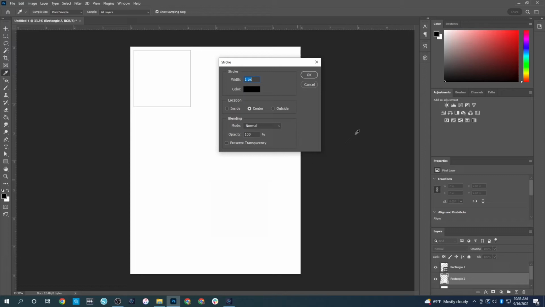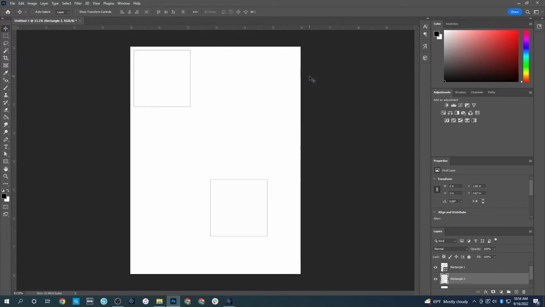Once the stroke pop-up menu comes up here, it's going to allow you to select that width again, which for me I'm going to keep at 1 pixel, but if you wanted a thicker outline, you could increase the width of your pixels here as well. We can select the color that we want to use, and I always have my settings set to the center location. When we hit OK, it's then going to create the outline around our shape. So now you can see it, I can move it around, we can do whatever we want to do.